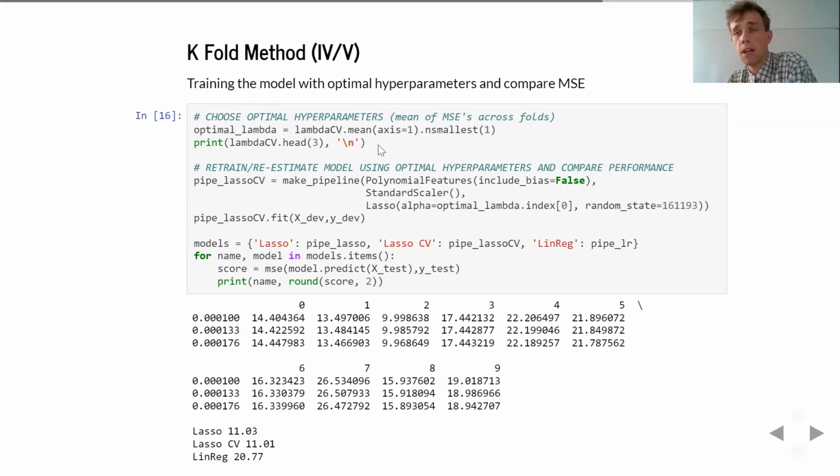Then having found my optimal hyperparameter, I now create a new pipeline where I specify that lasso should use the lambda that is the optimal one. And then I fit this lasso model on my full development data set. So before we had split the development data set into these different folds that we use for training and validation. Now that we have found the optimal lambda, we can use the full development data set for fitting a new model with the optimal hyperparameter, or what we think is the optimal hyperparameter.